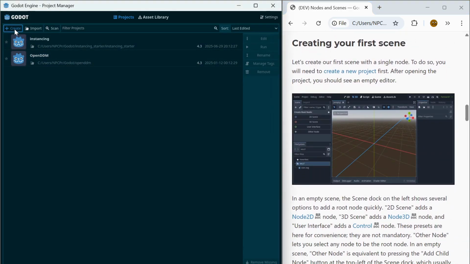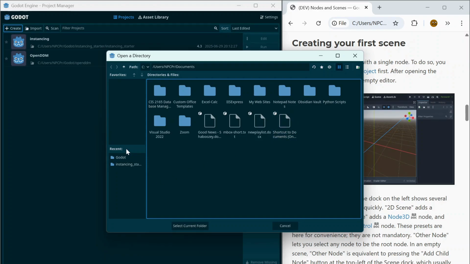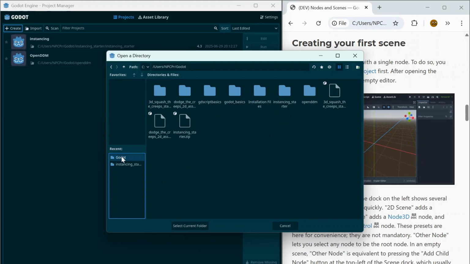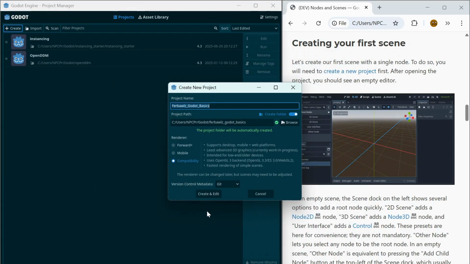We start by hitting the Create tab for a new project, and I'm going to call mine Ferbawlz Godot Basics. Leave everything else the same, except hit the Browse button and figure out where you want to place your installation folders. Here I have a Godot folder, and I'm just going to select that. You can leave everything else the same and hit the Create and Edit button.